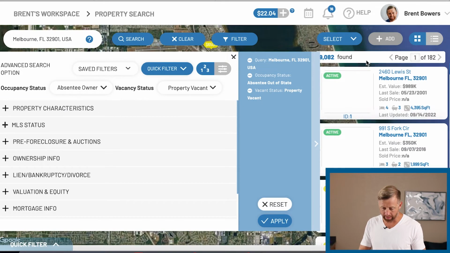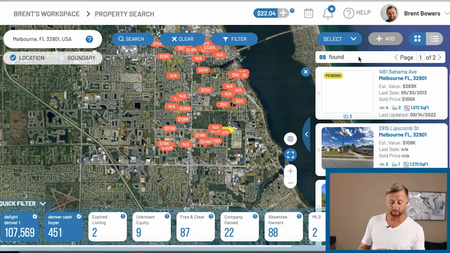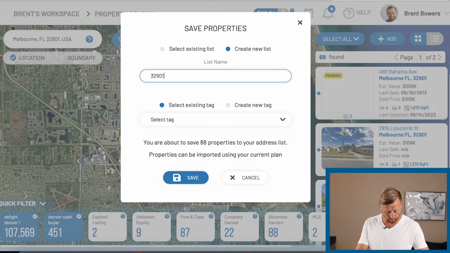Let's see how many that came up with. Apply. All right, we got 88 of them. Now, that's pretty cool. That's quite a few. So I'm gonna actually select them, and I'm gonna select all, and then I'm gonna add them to a list. I'm gonna call it the 32901 88 vacant out of state.